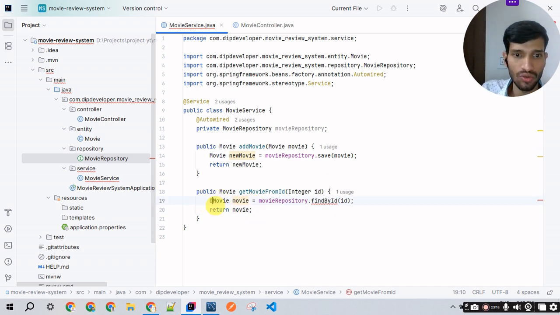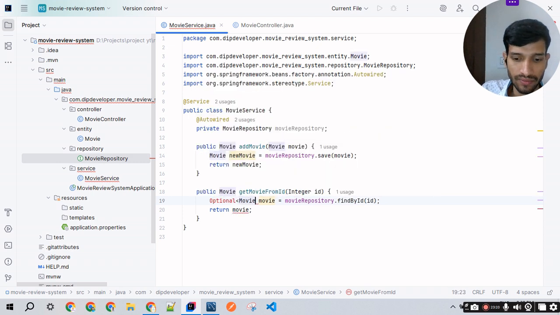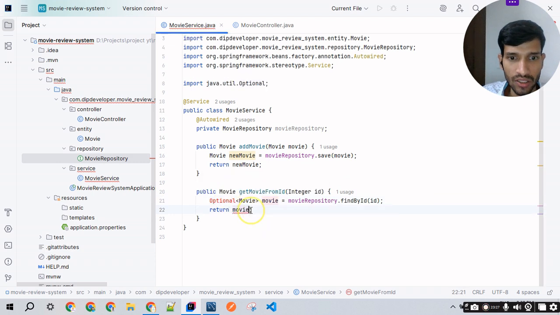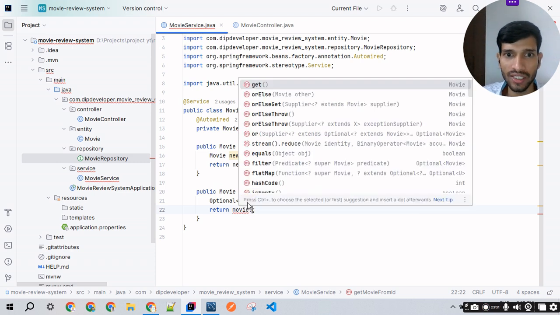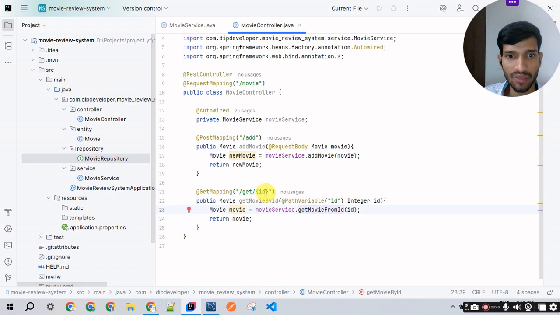So it is returning an optional object. I will import Optional. From that optional object, the get method is there. If you see this get method, everything will come. So the get method will return a movie object. So the second API is also created.